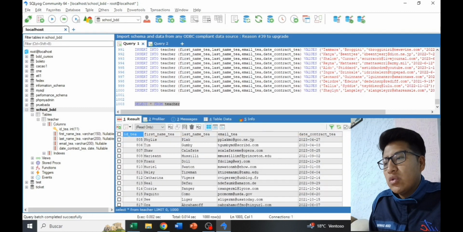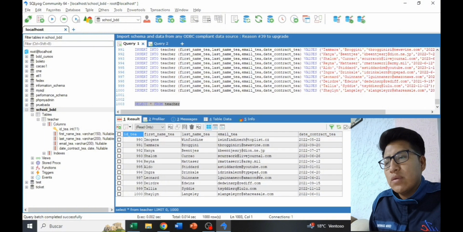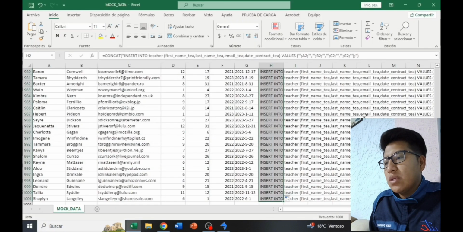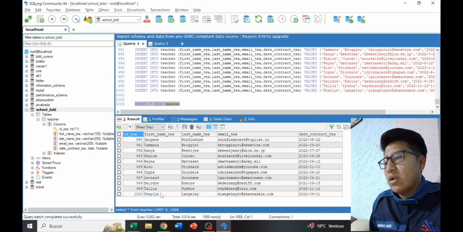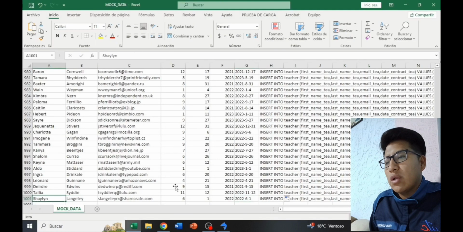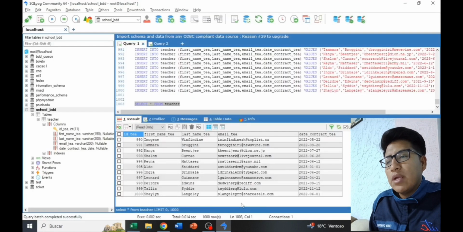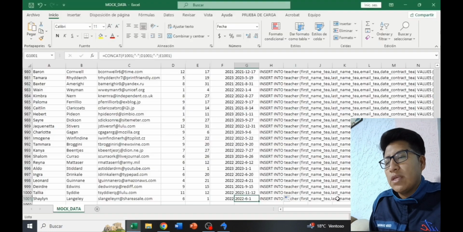We scroll to the last row, and indeed we find that our 1000 records are there, and with this we complete the loading process. Similarly, if you want to check that the data are correct, what we do is take a record and make a small comparison between the data we have in Excel and the data that have been inserted into the database.